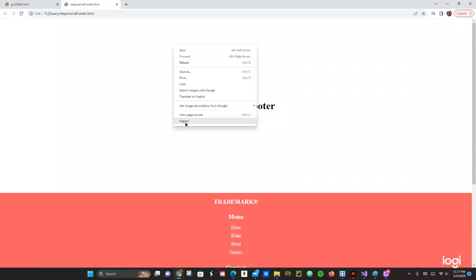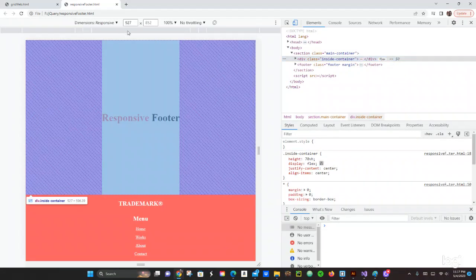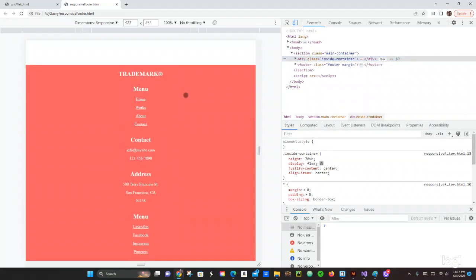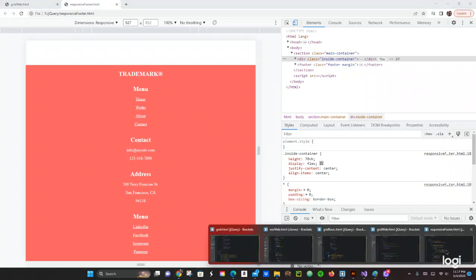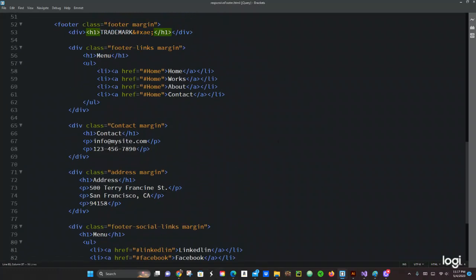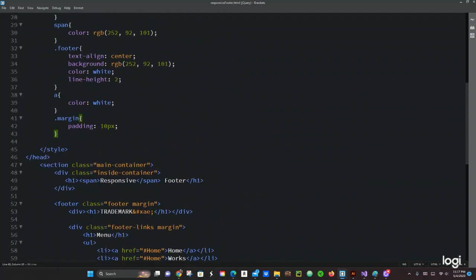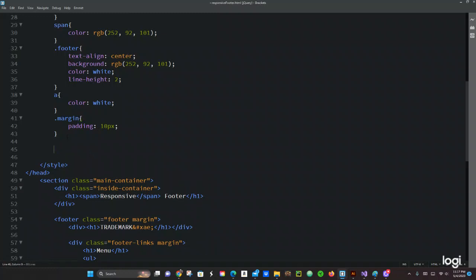Okay, let's go back, inspect. Okay, that's what we want. We're going to be working right in here. All right, so let's go back to our HTML file, and right here we're going to use some media queries. So we're going to say add media, screen, and open close parentheses, min-width, and we're going to start at 560 pixels.